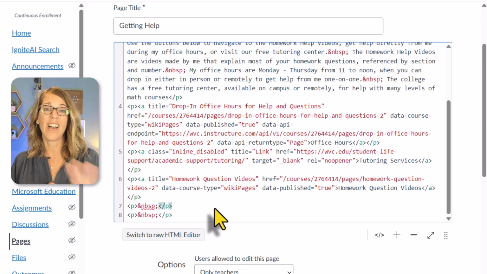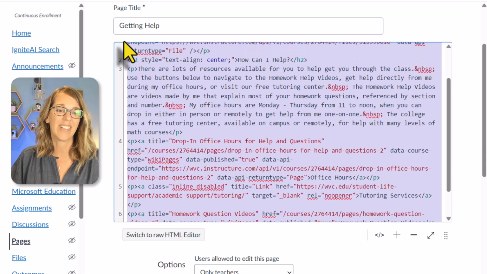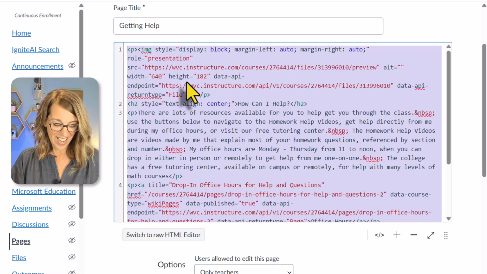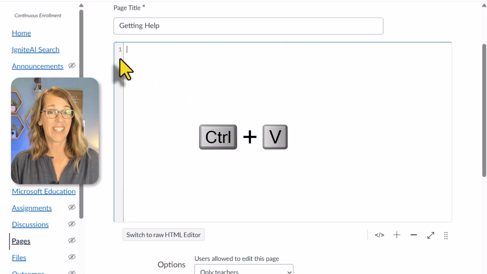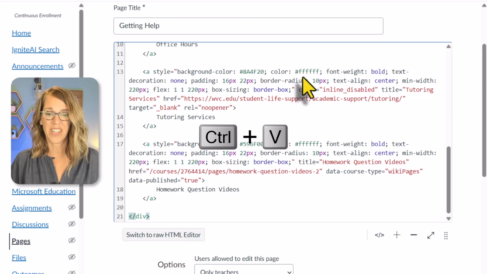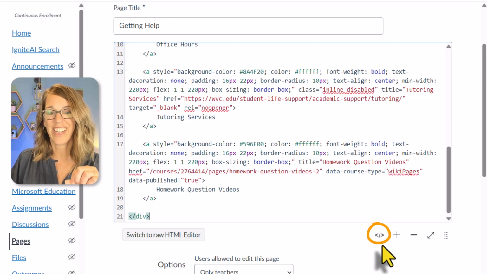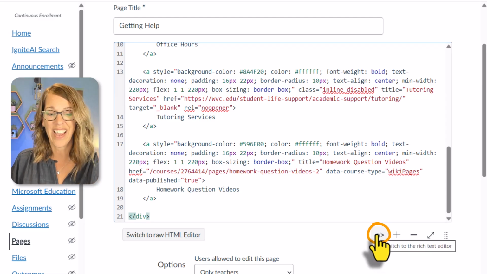If you happen to not have all of this highlighted, you want to go ahead and click, hold, and drag through all of the code to highlight it. I am going to delete it, and then I'm going to do a Control V or a Command V on your Mac. So Control V. Let's go ahead and take a look at this. I'm going to switch back to the Rich Content Editor. Notice how I didn't need to worry about any of the code at all.